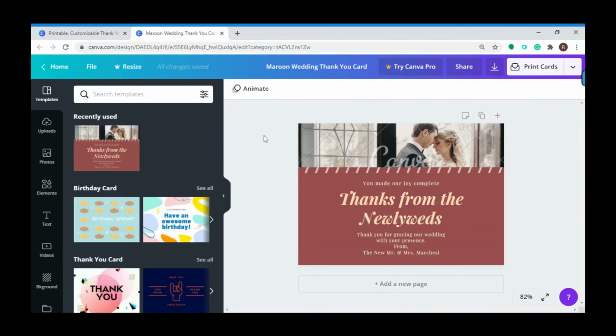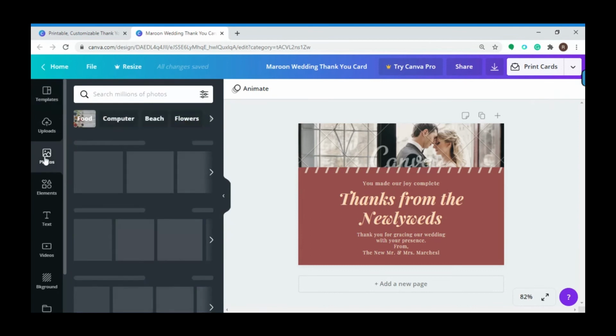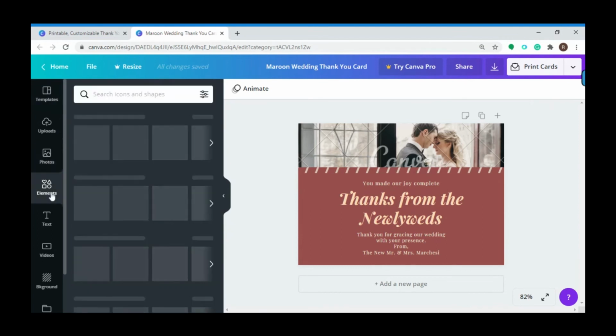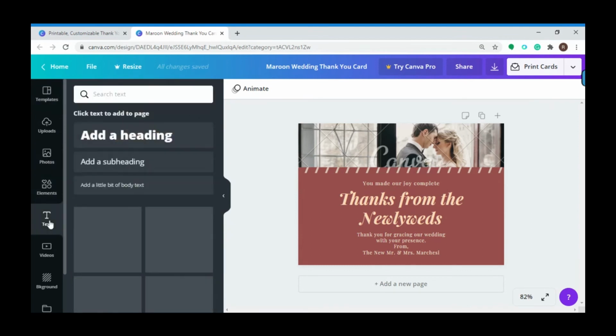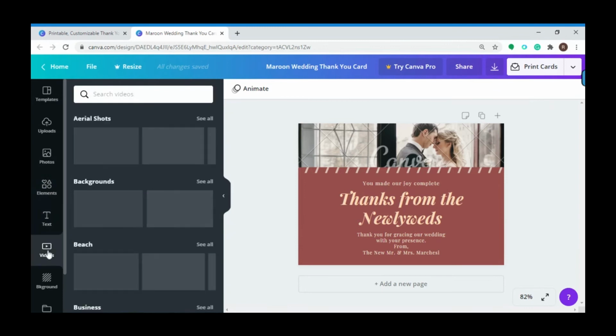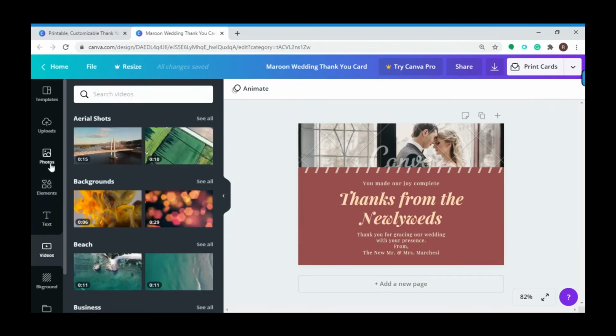So you could change the photos, you could change the text by clicking on these left side panel tools. So you could change your photo, you could add elements, you could change your text, and even add a video of the event if you wanted to. So let me start mine by changing the photos.